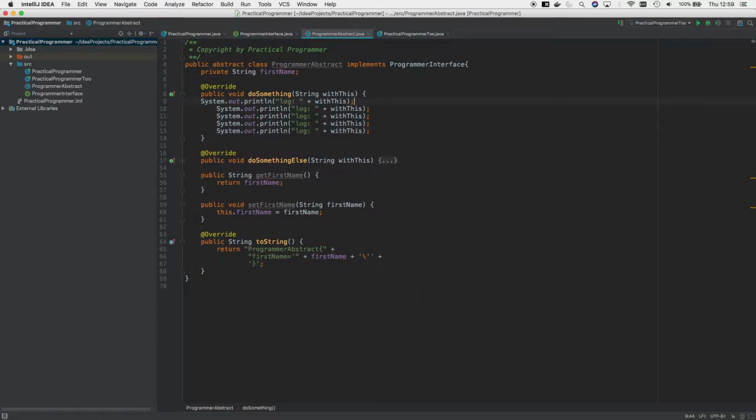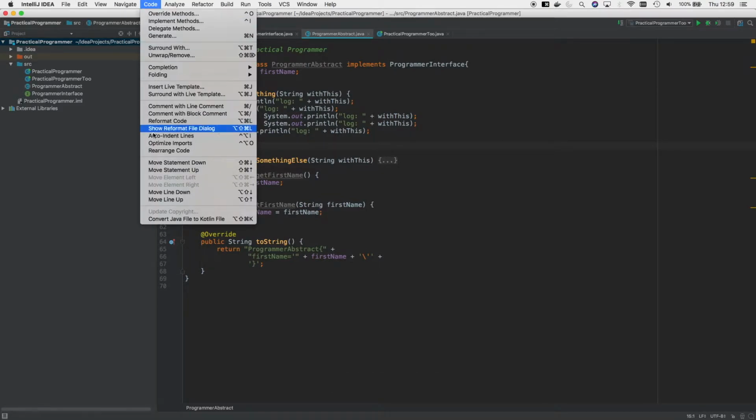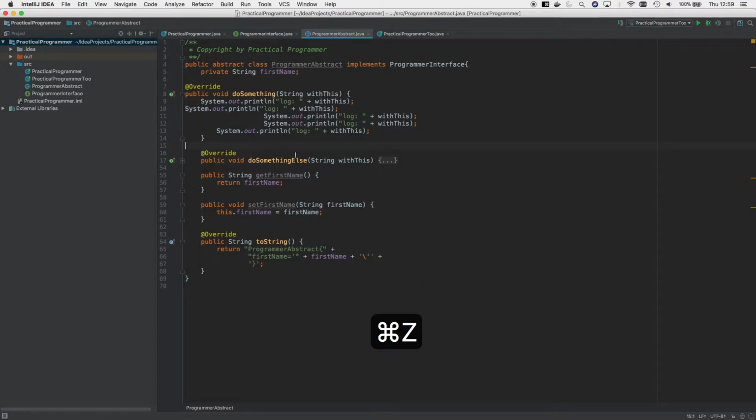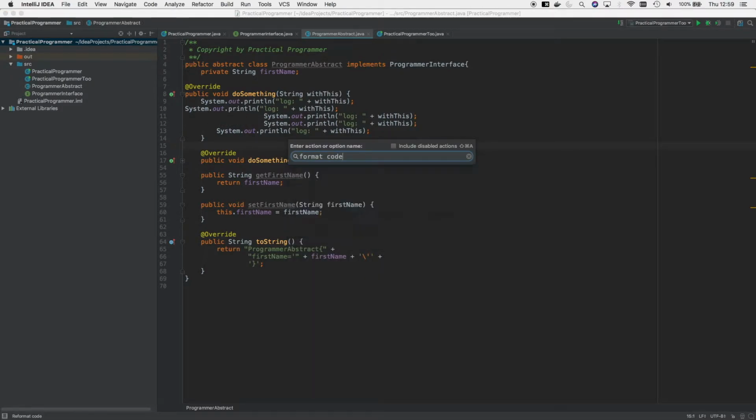Sometimes when working with code, particularly when copy pasting code, the formatting can be quite off. Even though it's syntactically correct and will compile, it's not very readable. So you can simply reformat the code under the code menu and format code. Or alternatively, you can access through actions and reformat code.